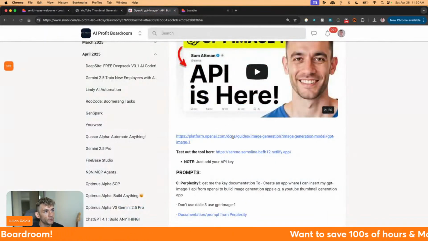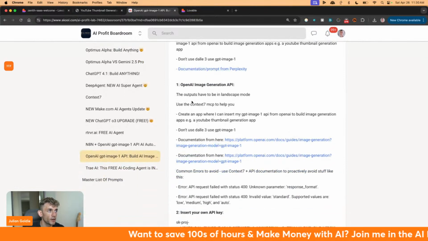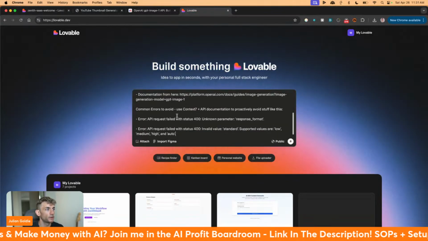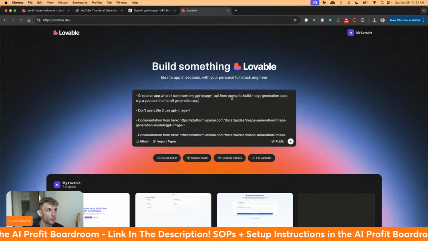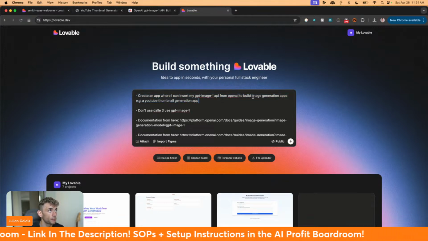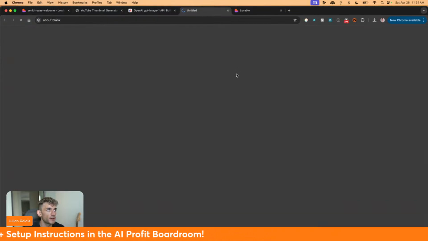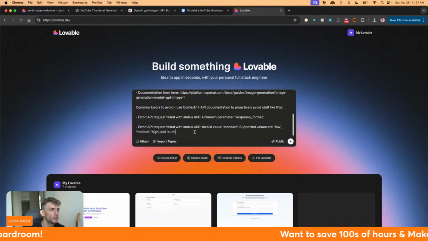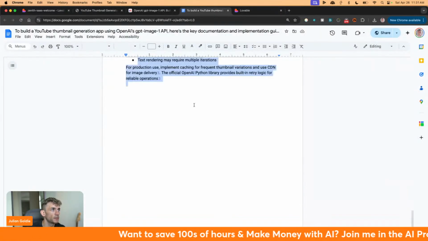So the way that I'm going to do that, I'm going to take the prompts from the AI Profit Boardroom, and we're going to say here, create an app, and so on. Don't use DALL-E 3. We'll take that information right there and plug it into Lovable. So create an app where I can insert my GPT image 1 API from OpenAI to build image generation apps. Then I will take some documentation on the API right here. I don't know if I can plug that fully in as knowledge. Maybe I can. Yeah, it seems okay actually. There's no limit right there.